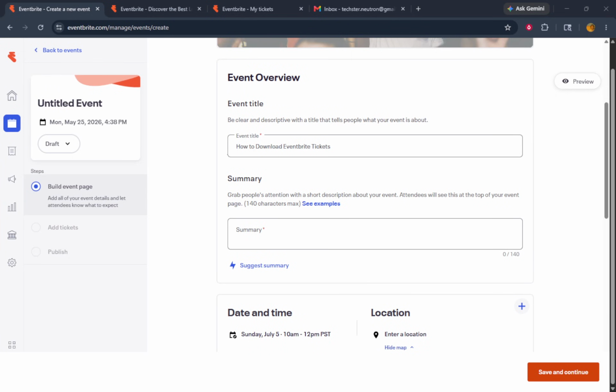In today's video, I'm going to teach you how to download Eventbrite tickets. By the end, you'll know exactly where to find your tickets on desktop, how to save them as a PDF, and what you need to show at the venue.